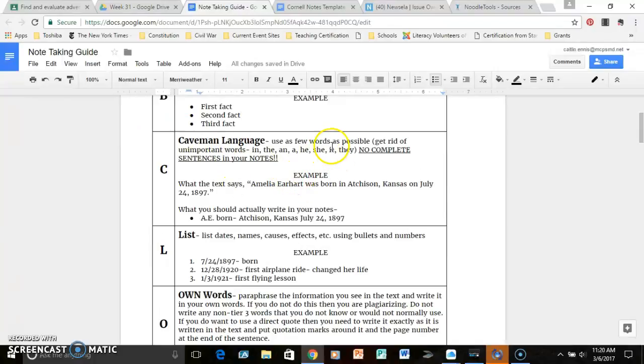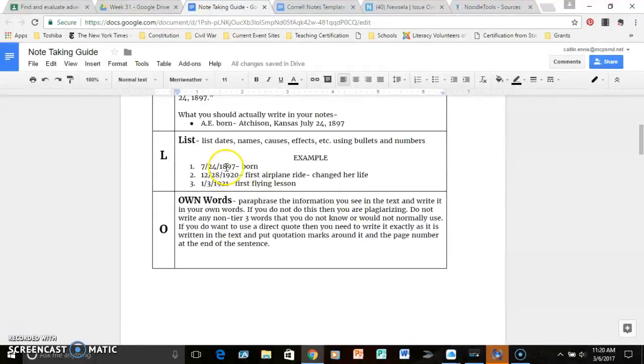So bullets. Next, we want to be using our caveman language. So remember, using as few words as possible. We're getting rid of those unimportant words, no complete sentences. And here's an example that you can look at in your spare time. And then we have list.